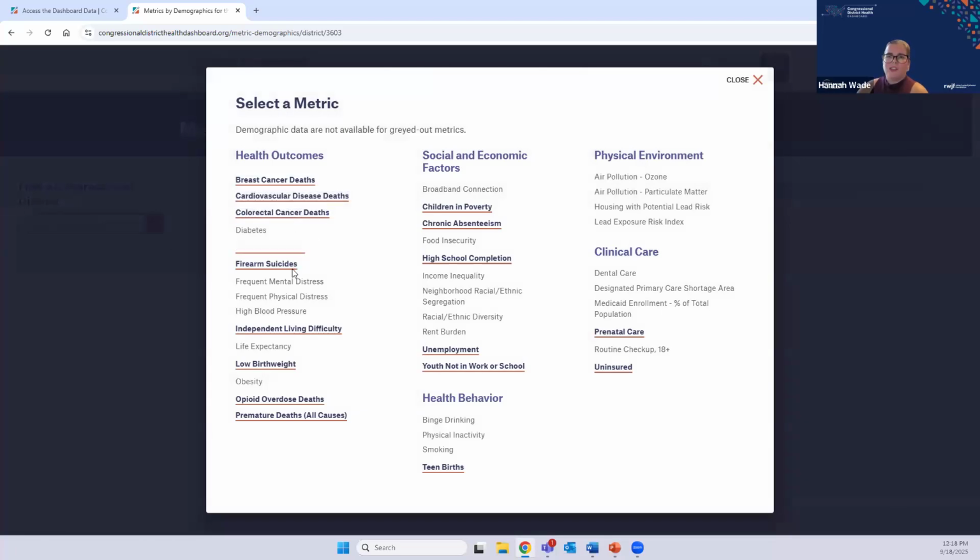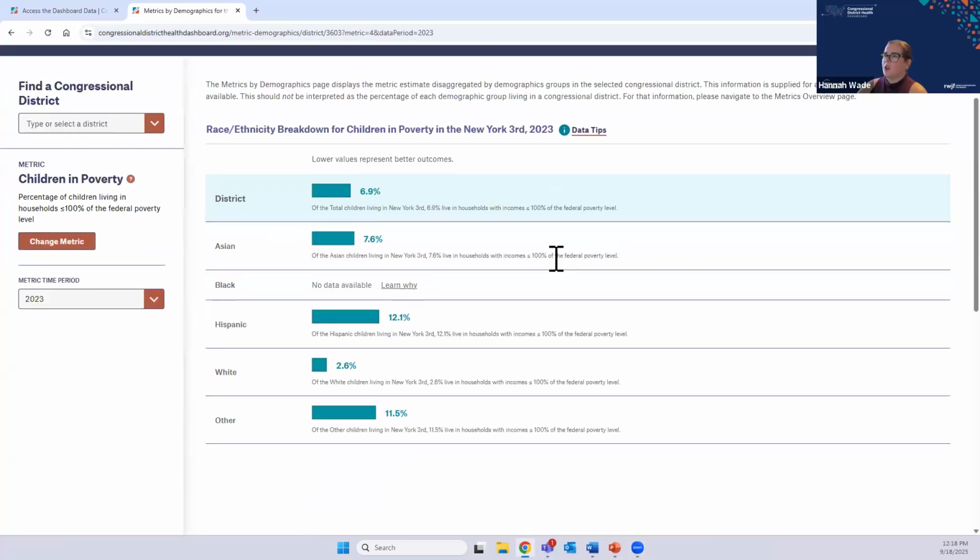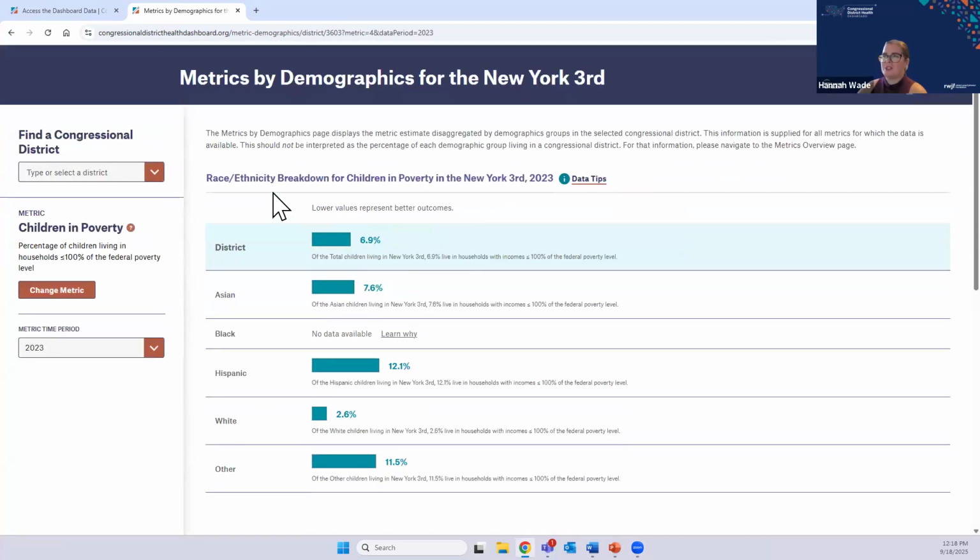This automatically shows you what metrics we have available for demographic data. If you can click on it, then we have demographic data available. If you can't, then it's not available for that measure. I'm going to go to children in poverty for this one because I believe we have one type of demo data available for children in poverty.